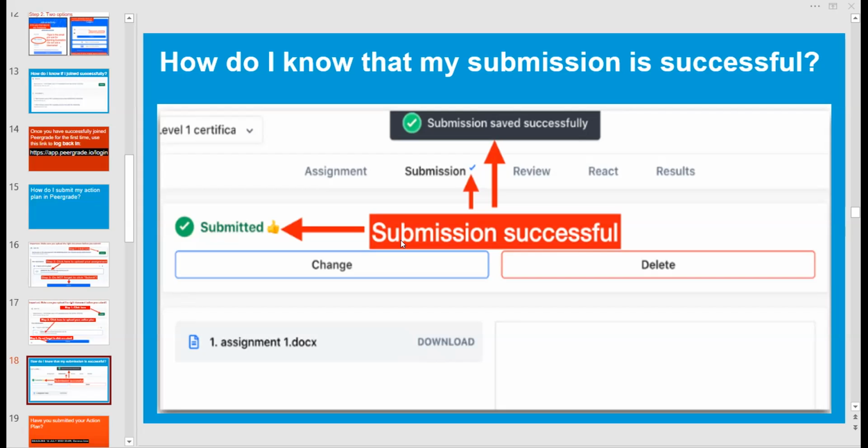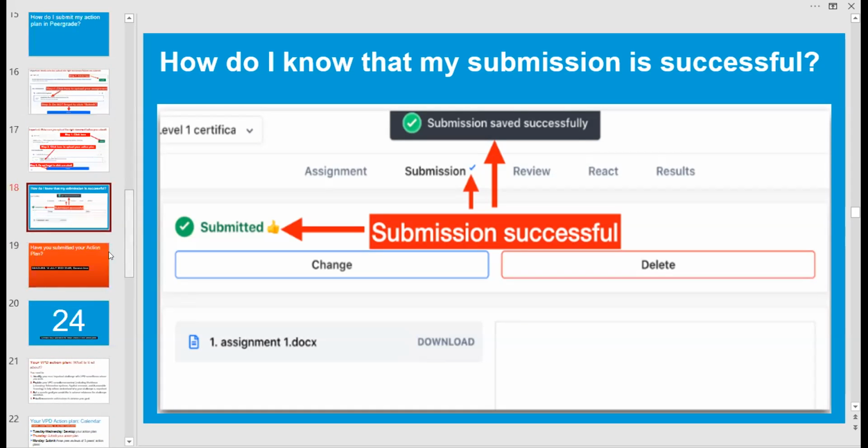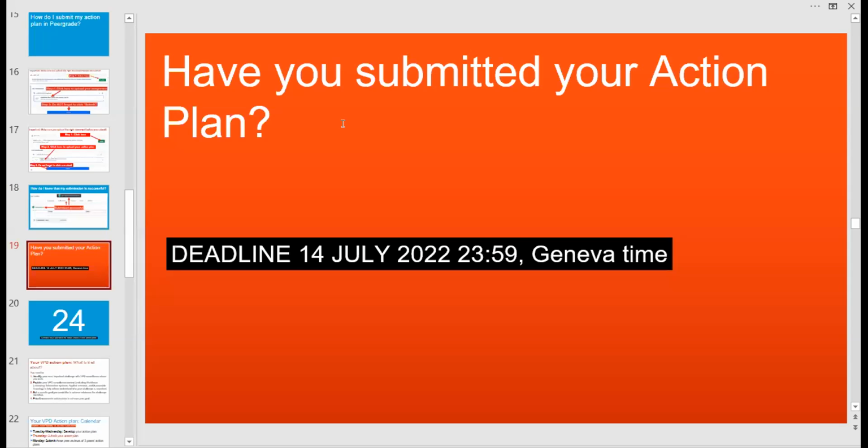So always make sure that you cross-check that the document you submitted is the right one. So that is it in a few minutes, how you can join Peergrade to submit your IA 2030 action plan.